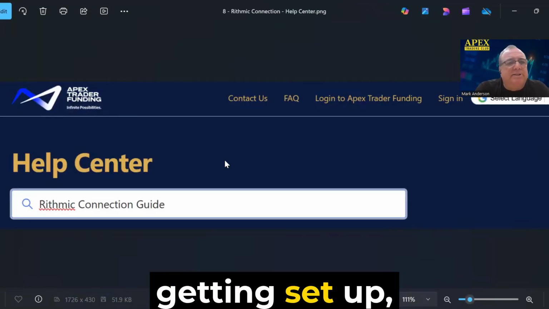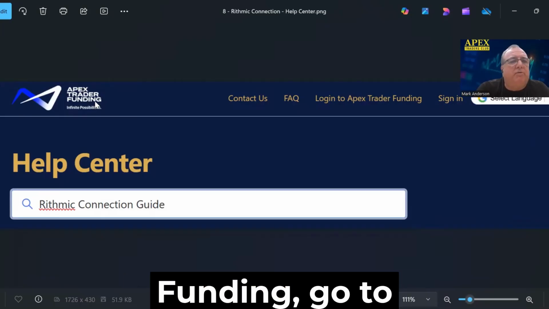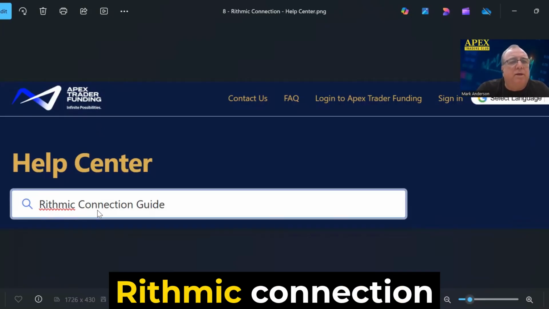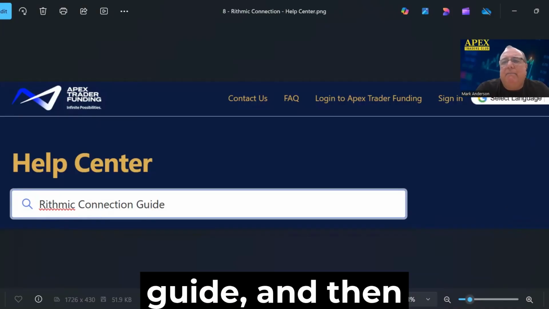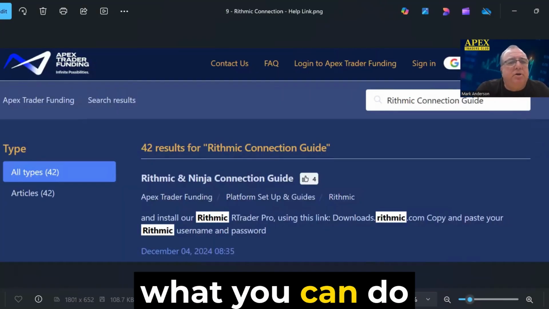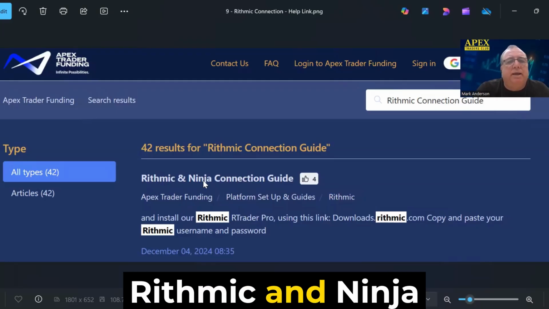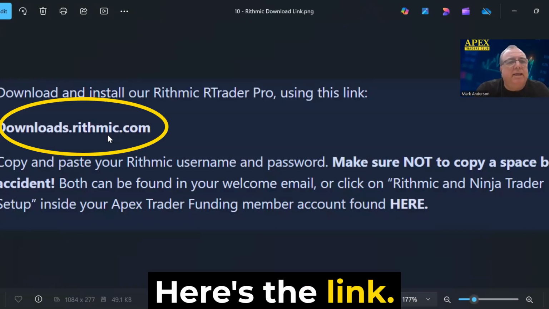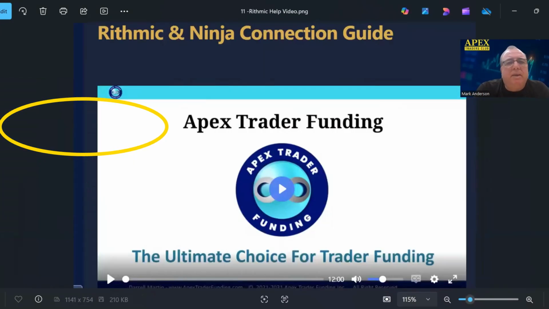If you have trouble getting set up, you can always go to Apex Trader Funding, go to their help center. They have an excellent help center. You can just type in Rhythmic Connection Guide. And then click right here where it says Rhythmic and Ninja Connection Guide. Here's the link. And then you'll be all set.